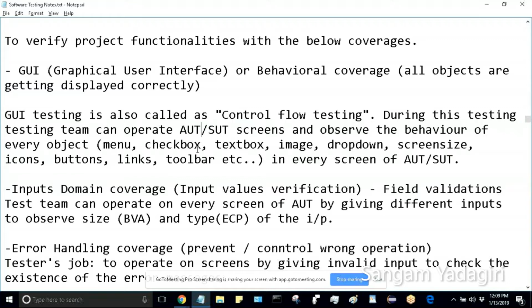And checkboxes also. Some checkboxes should be checked by default. Likewise, text boxes. In text boxes, some text should be pre-written, and after clicking on it, it will be cleared.